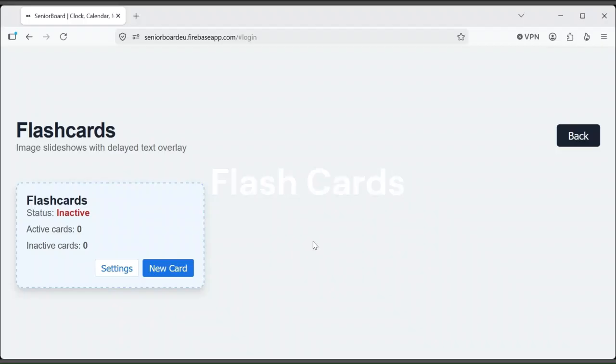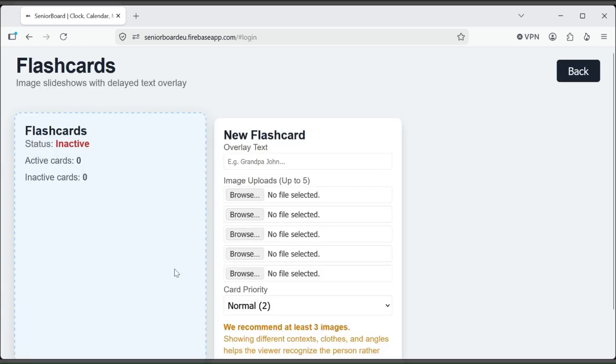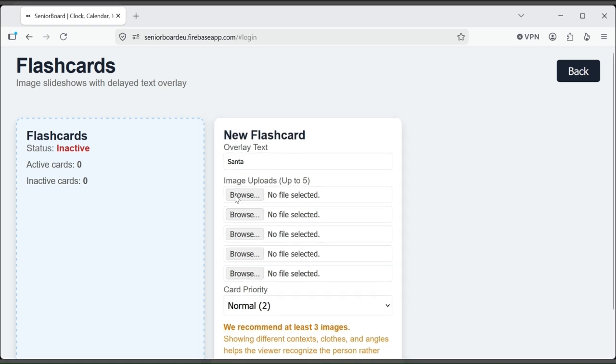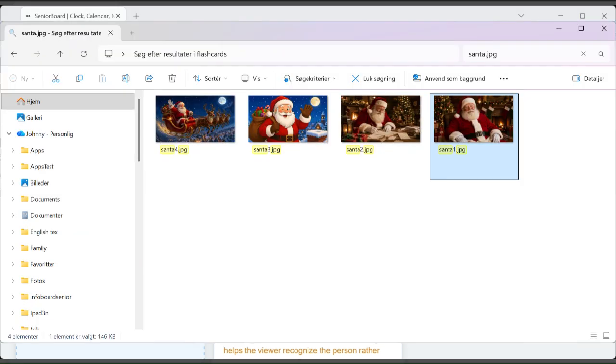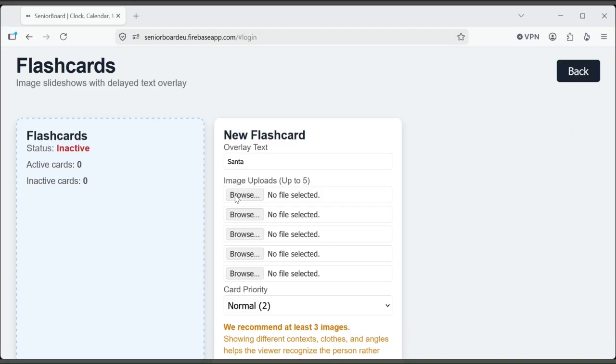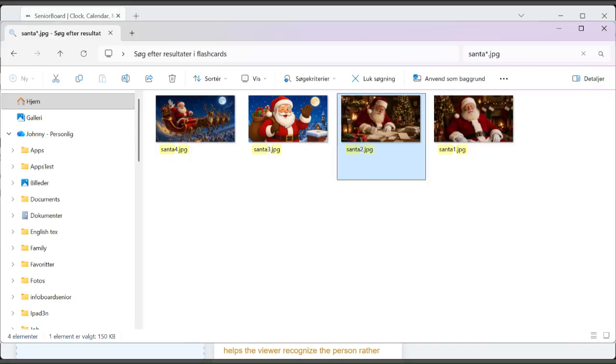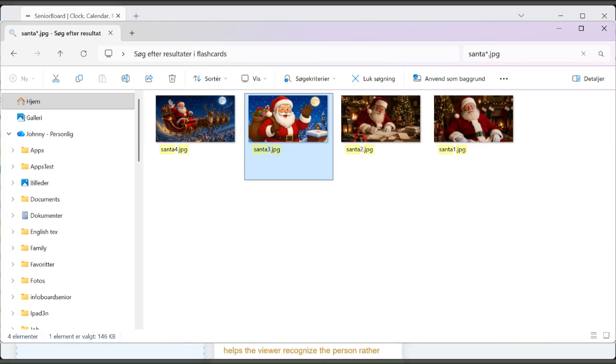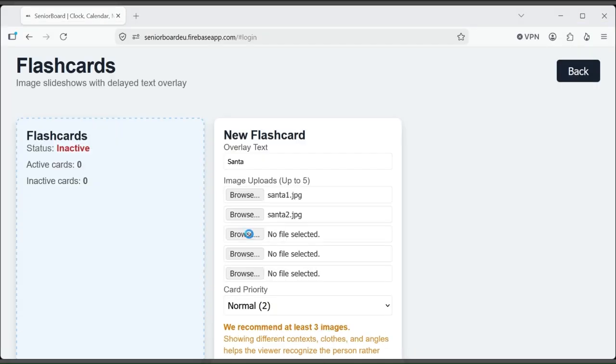Tell me about flashcards. Isn't that just a slideshow? Yes, a slideshow is primarily for sharing family memories, while flashcards are designed to help train the memory, though they are somewhat similar. The system allows you to create a series of different flashcards, each containing between 1 and 5 pictures of the same person or object. Throughout the day, a picture from a random card is displayed, and this is repeated, for example, four times an hour.